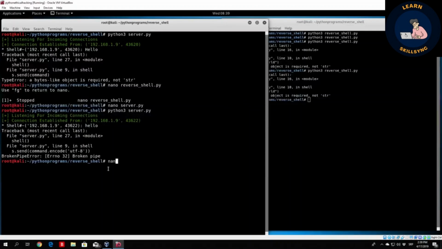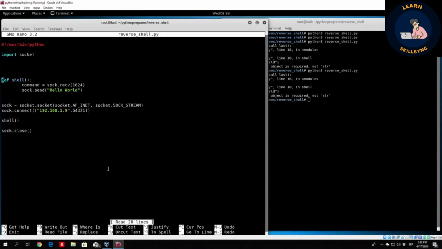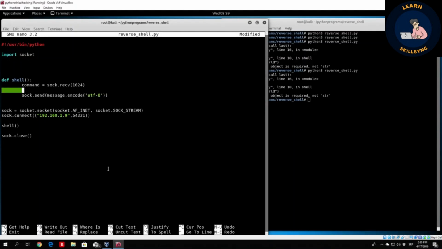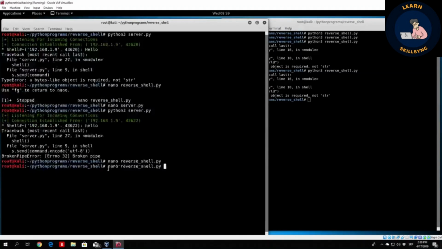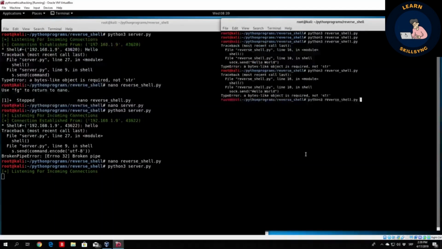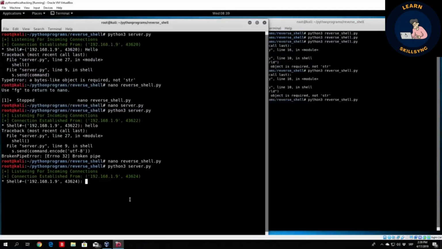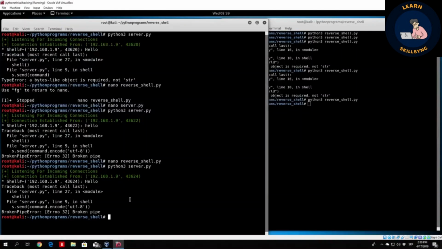Okay, so we need to change the code in the reverse shell as well. So let's send this in this way. We will just type it right here: message.encode UTF-8. And the message will be hello world. So let's see if it will work now. Hopefully it does. Otherwise, we'll just switch to Python 2, since it is easier to specify this. Encode UTF, broken pipe. Okay, never mind.